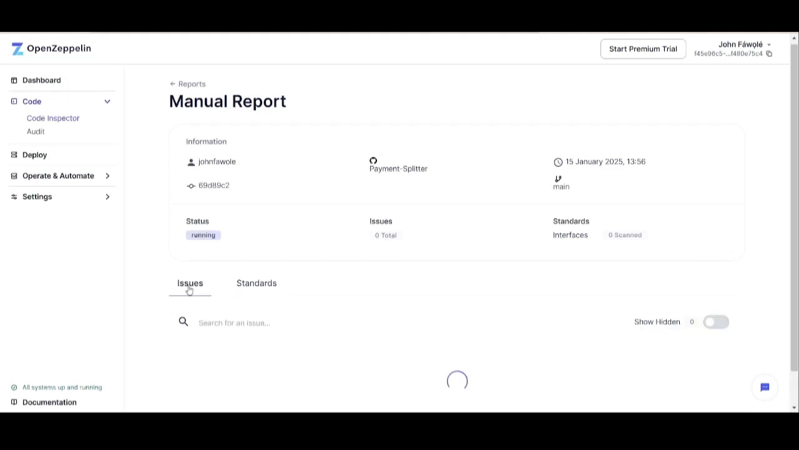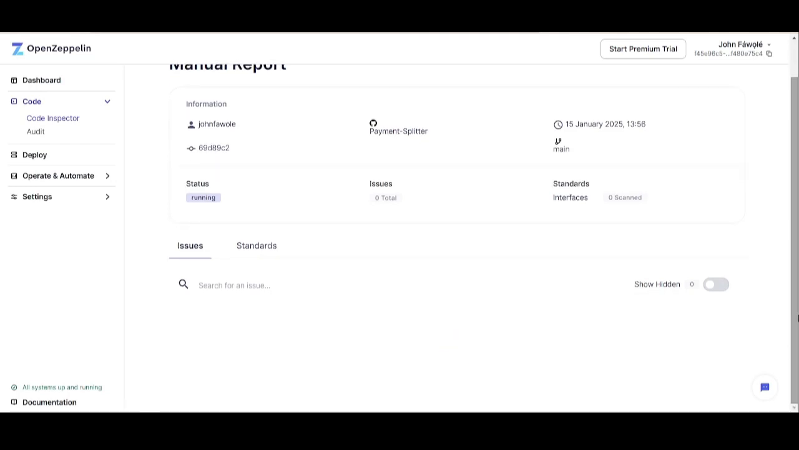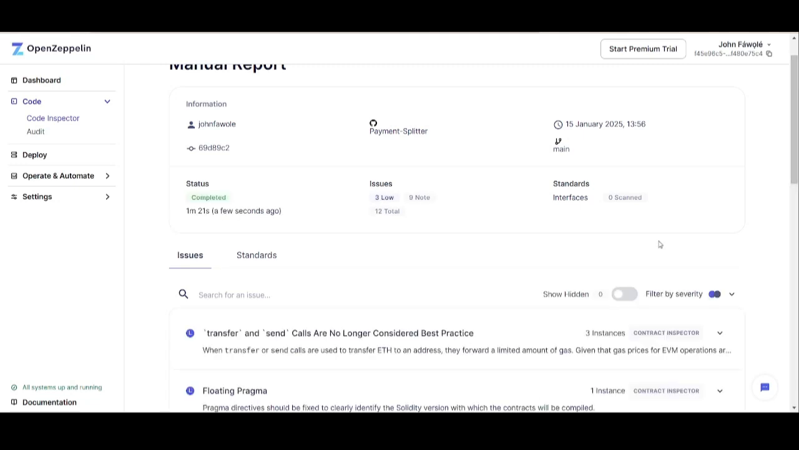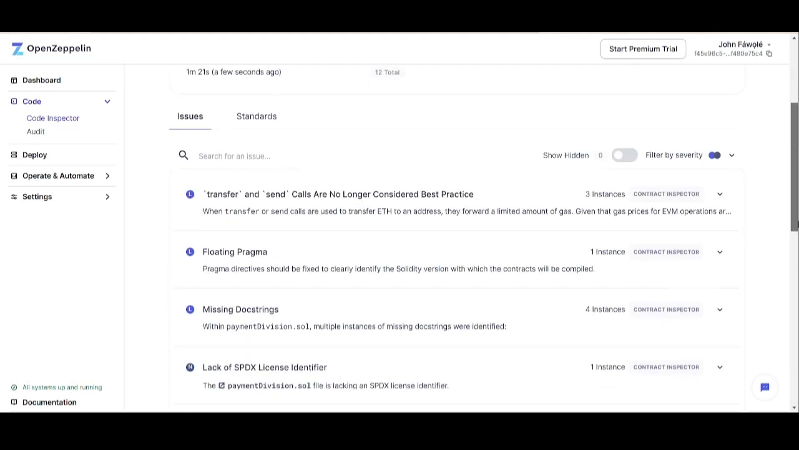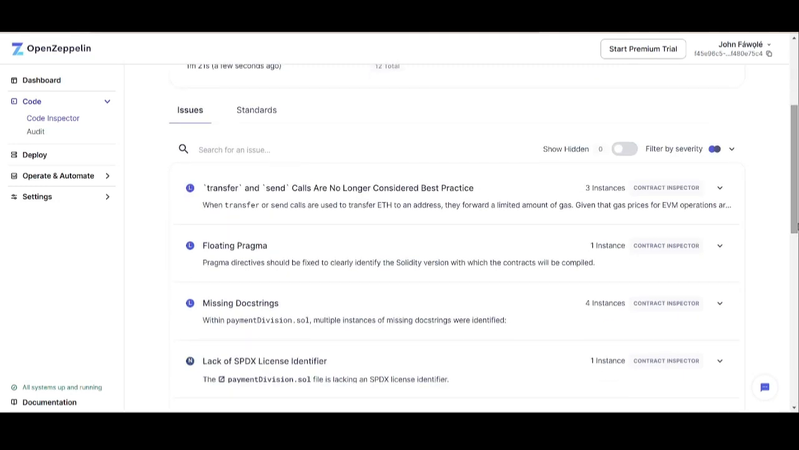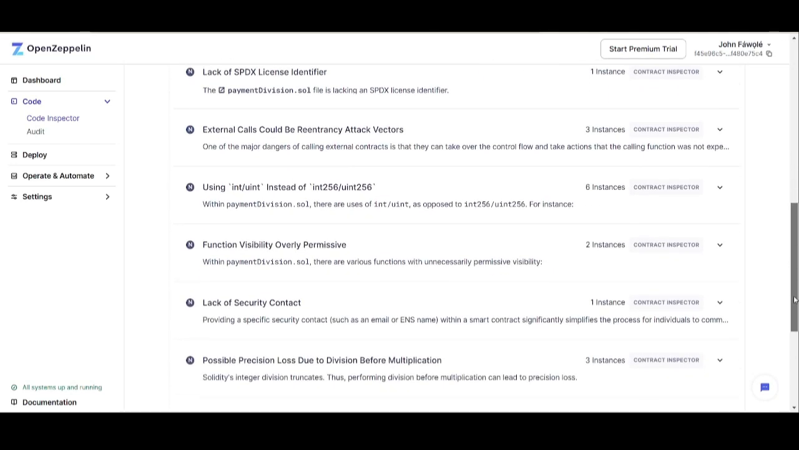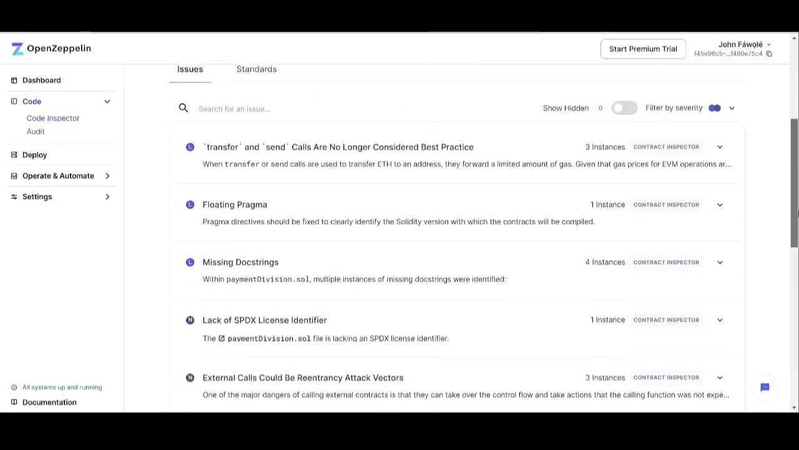And this will take a couple of minutes to load because the AI is running the job of scanning through the repo and trying to spot some vulnerabilities. Okay, we have a couple of issues ready. Well, there are some lows and a couple of notes or informational.